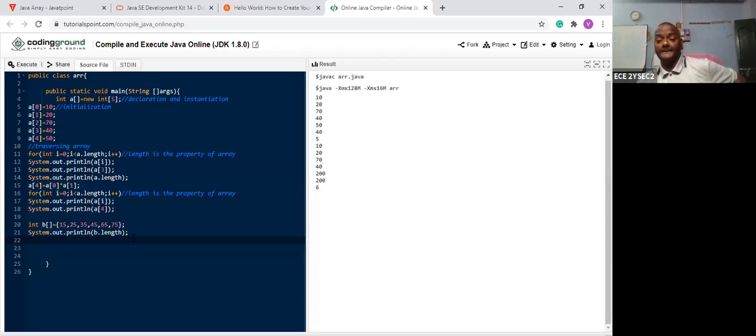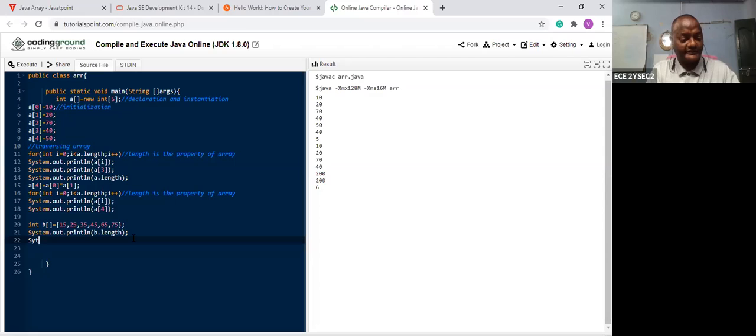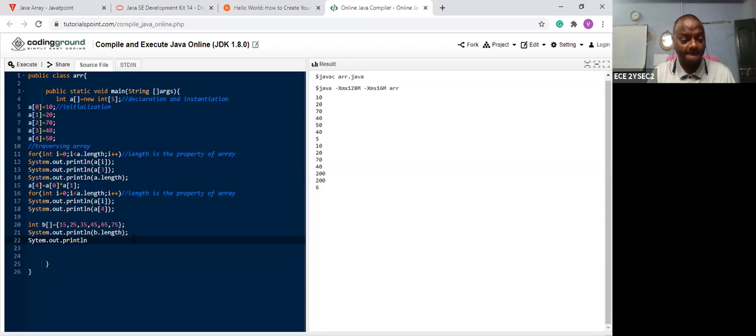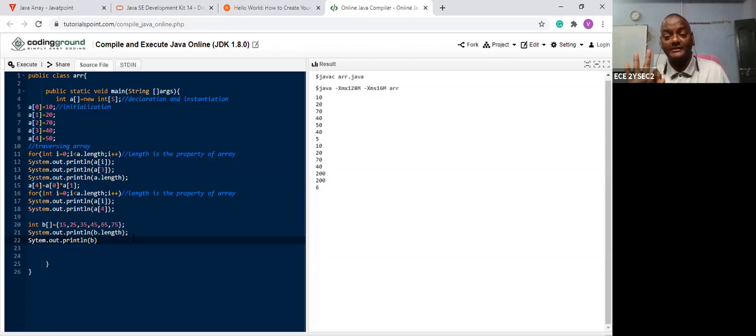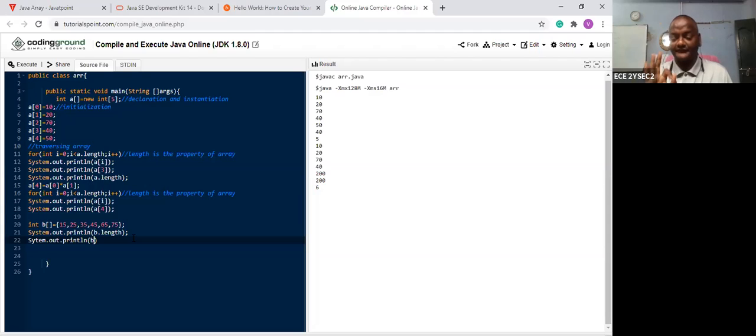Tell me, I want to display. System.out.println. Very good. I can type what you are saying: System dot out dot println. Next, bracket open. B3. I want the third element. Third element is 35.